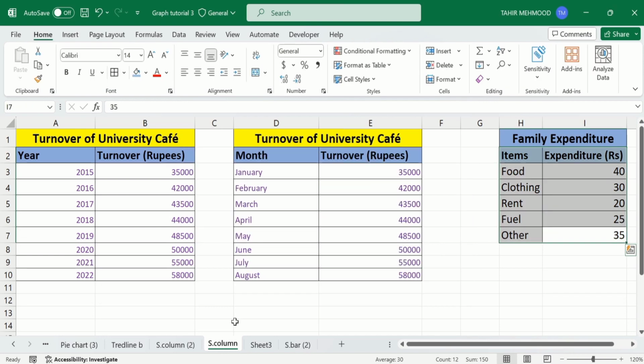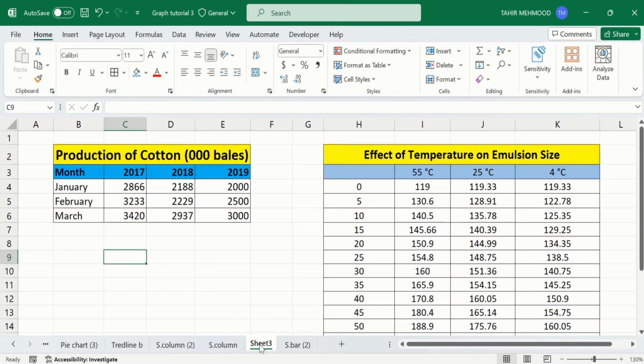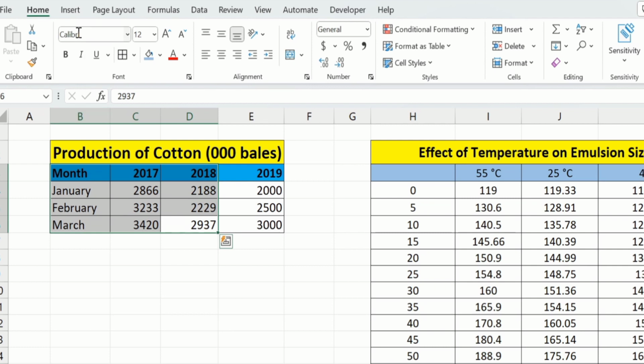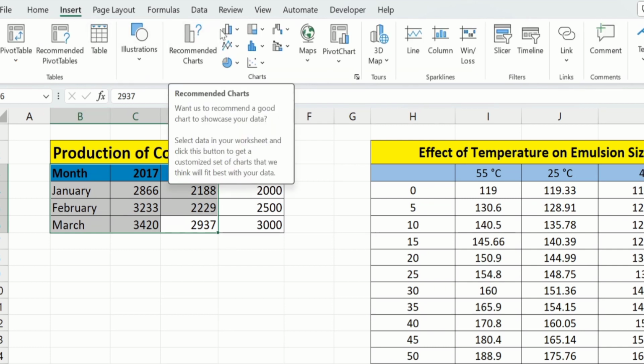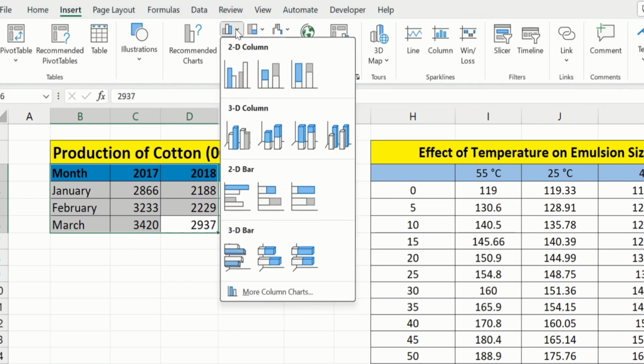Now we will start the second part of this video. In this part you will learn how to create chart from multiple data sets. Currently you can see here I have 4 column data. Firstly I will select 3 column data. Go to Insert tab and I want to generate a bar graph, so I will select this one.